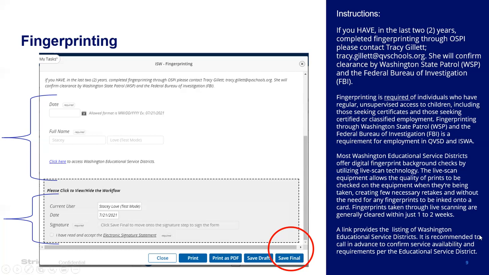Most Washington Educational Service Districts, your local ESD, offer digital fingerprint background checks by utilizing live scan technology. The live scan equipment allows the quality of prints to be checked on the equipment when they're being taken, creating few necessary retakes and without the need for any fingerprints to be inked onto a card. Fingerprints taken through live scanning are generally cleared within just 1 to 2 weeks. So if that's possible in your area, we highly recommend that method.